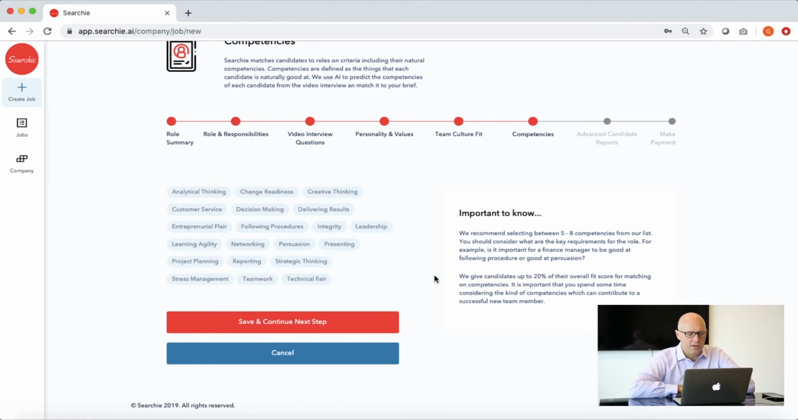Now we're going to choose the competencies. You can see in front of you 20 different competencies. These are the things that we're going to pick up from the touch points. You will remember potentially during your demo or during your discovery phase that Searchie, when video interviewing the people, is going to pick up certain traits. The things that we're going to look for, the touch points, are the microfacial expressions, the tone and the pitch of the voice, as well as the body language. From those touch points, we're going to be able to pick up what we've just chosen, which is the personality traits as well as the competencies.